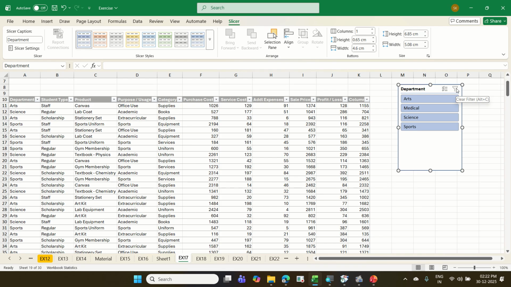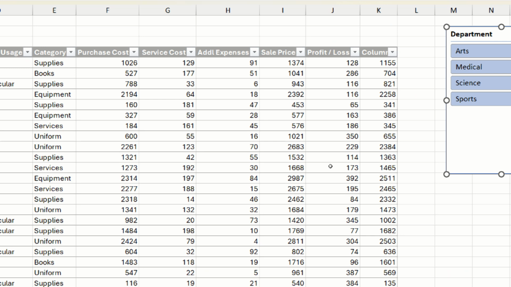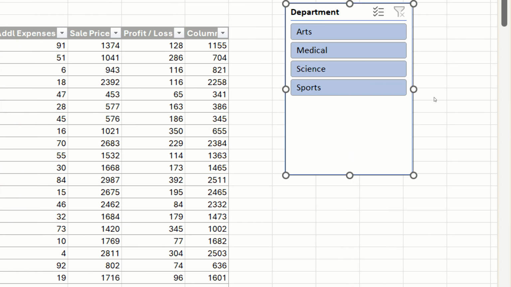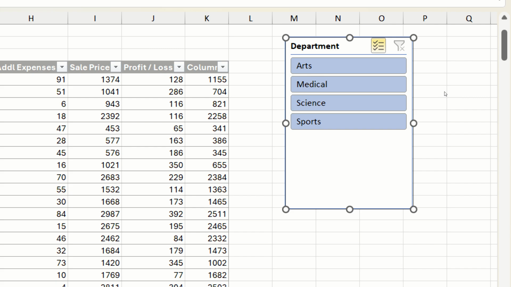Could you tell me how can I select two departments at a time? I want to select two departments at a time. How do we select two departments at a time? Control key. Normally you will press the control key, but there is a button available here, multi-select. And there is one more button for clearing the filter.